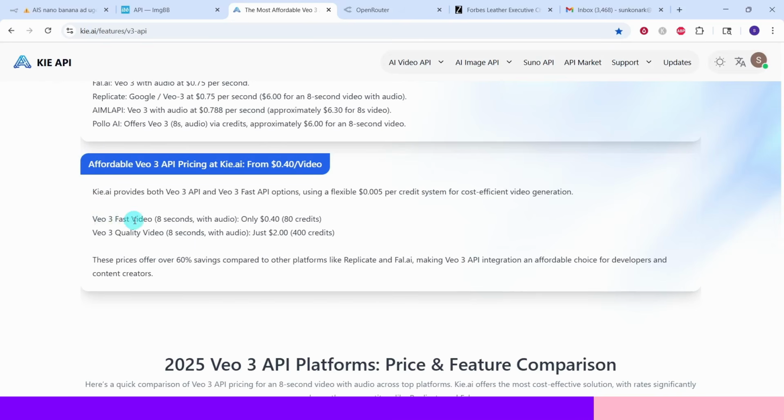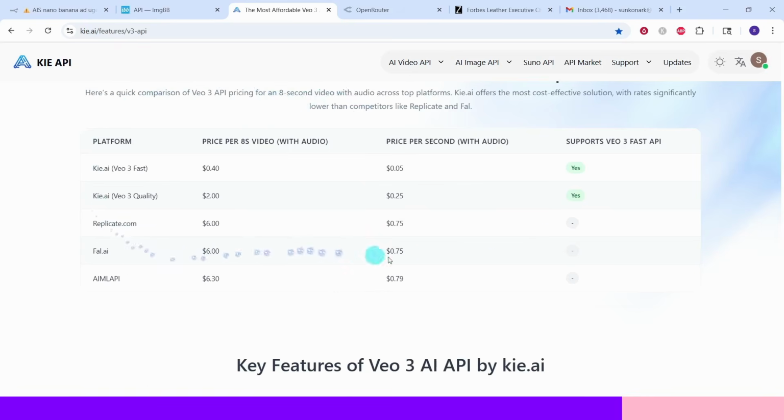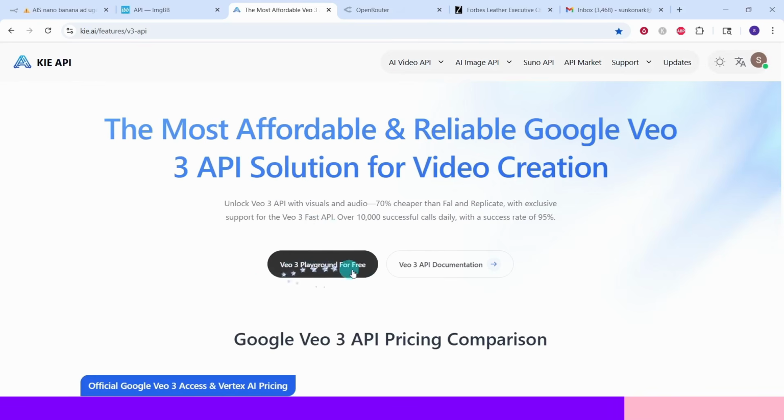One is Veo3 Fast. This is budget friendly and optimized for quick, efficient video generation. The other is Veo3 Quality. This is higher fidelity, more polished output for premium needs. You can see these prices are impressively competitive. The fast mode with audio costs approximately 40 cents and Veo3 Quality costs $2. Their prices are 60% cheaper compared to Replicate or Fal AI, making the Veo3 Fast model accessible to content creators on a budget. Here we can see the comparison. You can also use the Veo3 Playground for free.